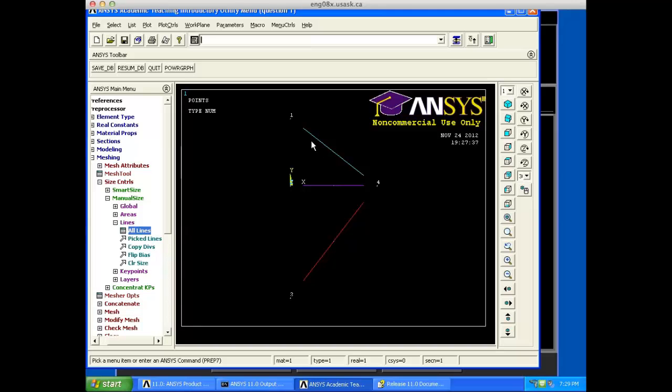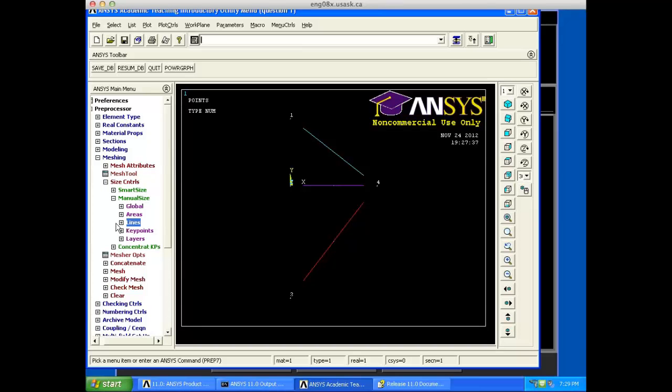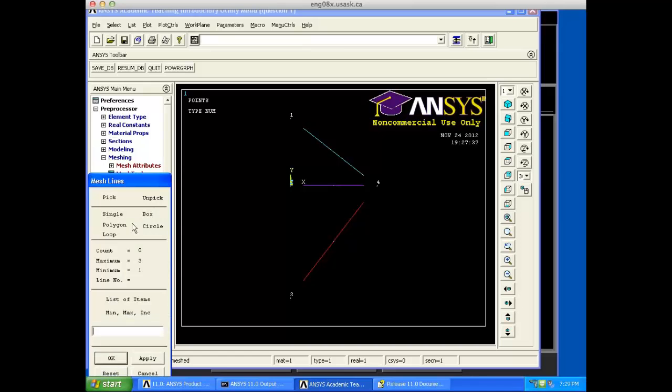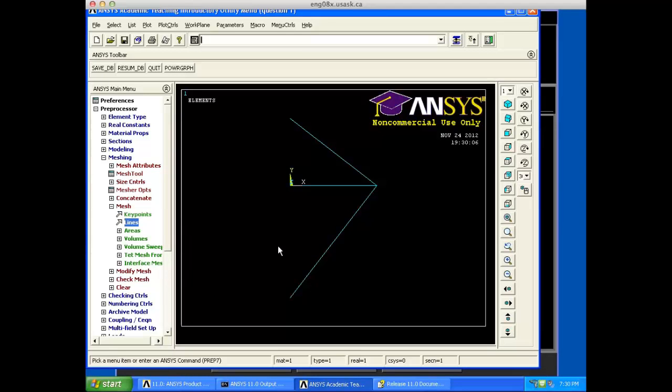Alright, here we can clearly see those lines have been changed. Okay. After we decided the size, we move to mesh. Click lines, select 1, 2, 3, and click OK. Okay, it has been meshed.